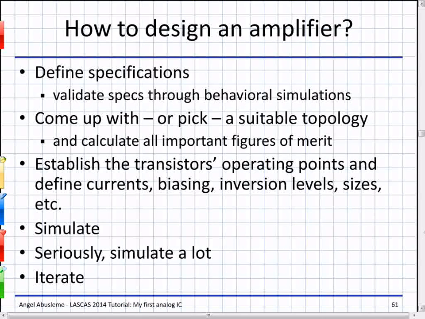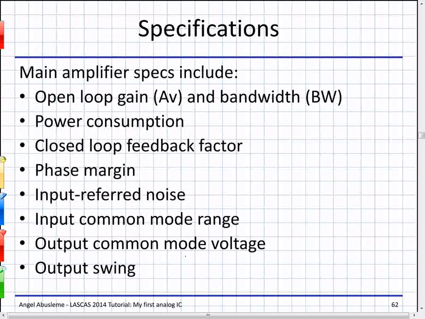So how do we design? We first define the specifications. We validate them through behavioral simulations using MATLAB, Scilab, Python, whatever we want to use. Then we come up with or pick a suitable topology made of different subblocks, right? And we calculate all important figures of merit. Then we establish the transistors' operating points, and we want each transistor to be in a certain operating point. We simulate a lot. That's very important to make sure that it's going to work, and we iterate as many times as necessary.